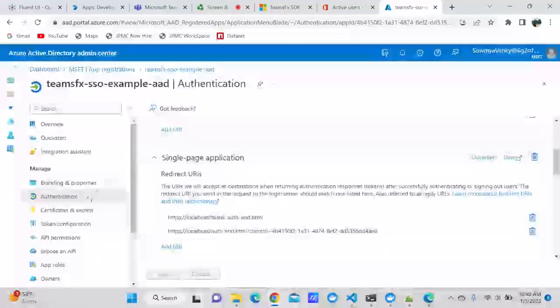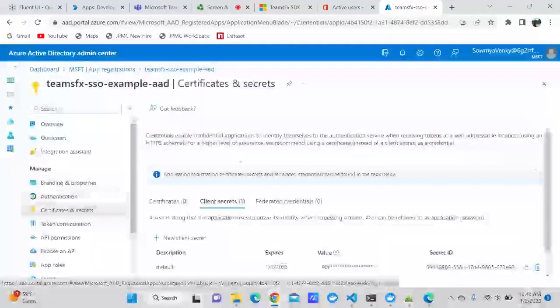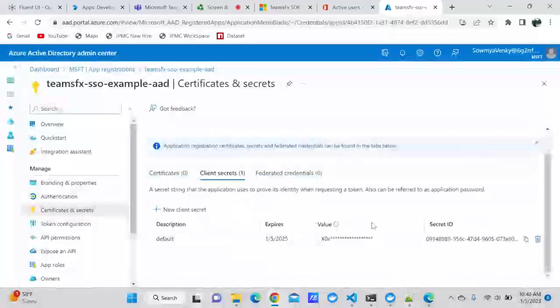The second thing is certificates and secrets. It has set up a default secret, and then it has used this inside the properties file of our local application. All this, if you don't go the TeamsFX route, you have to do manually. So it's a very cumbersome process. That's step number two.